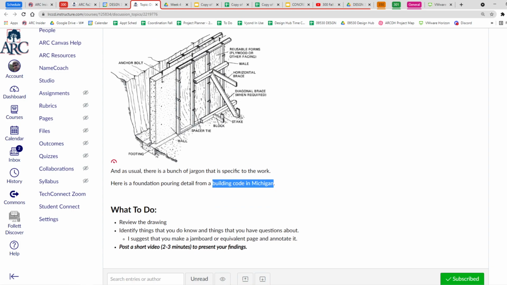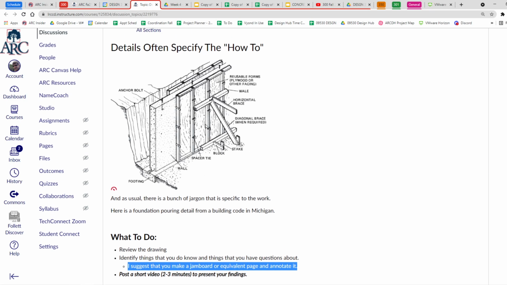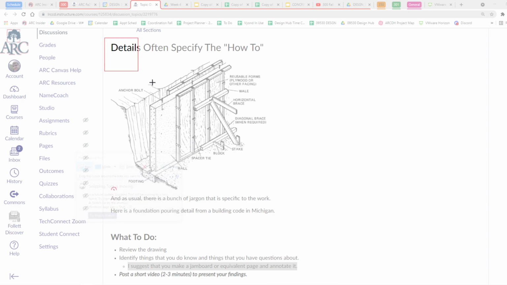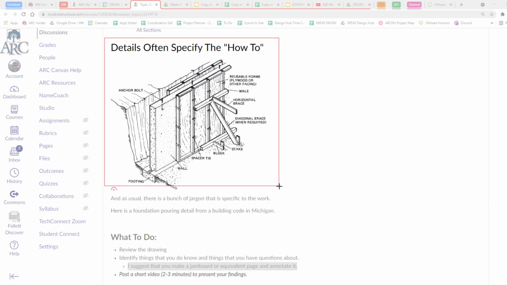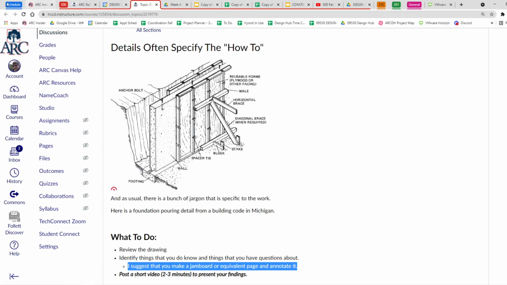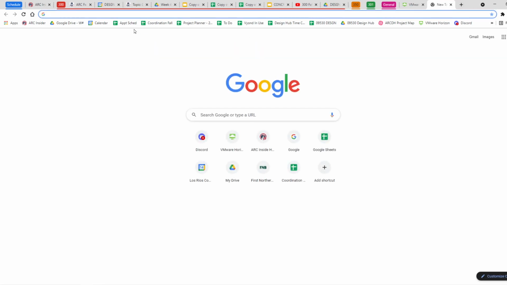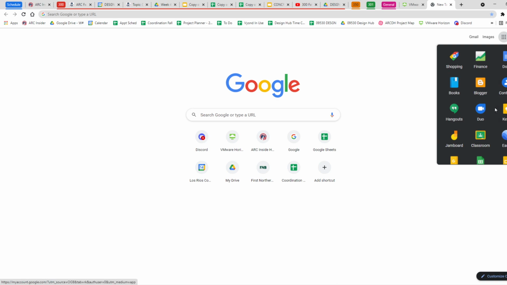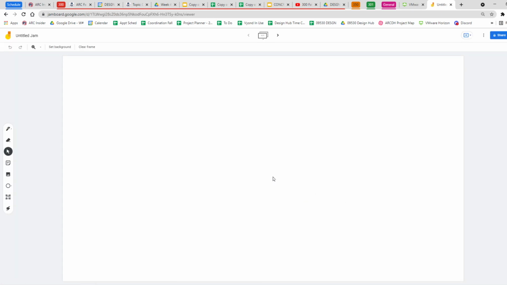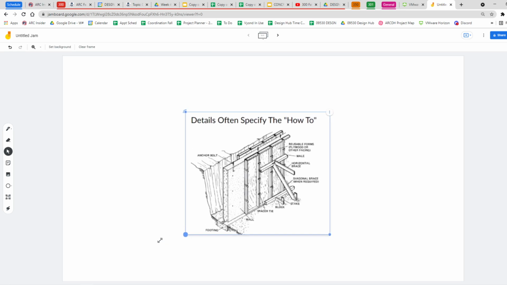So here's what you'll do. You'll review it, identify a few things that you don't know what they are, and make a quick presentation. You might make a Jamboard to show this on. Let me show you how to do that. I'm going to take a snip. So there's a snip of it. And I can open something called a Jamboard. Let me see if I can get into where my Jamboards are. If I just start a new Jamboard, I can pop that on there really quickly, and then I can make it bigger if I want.